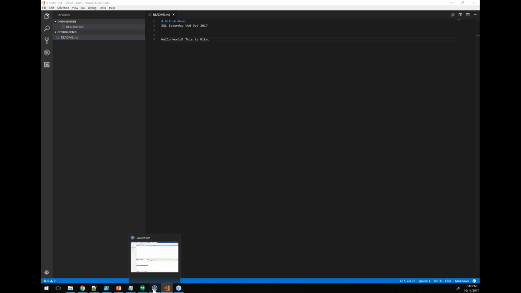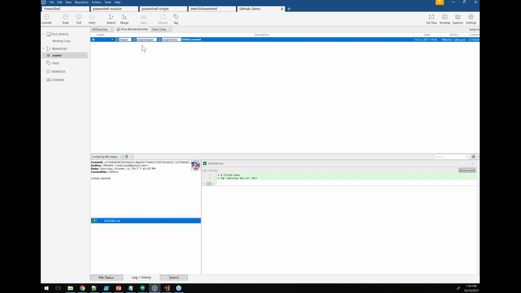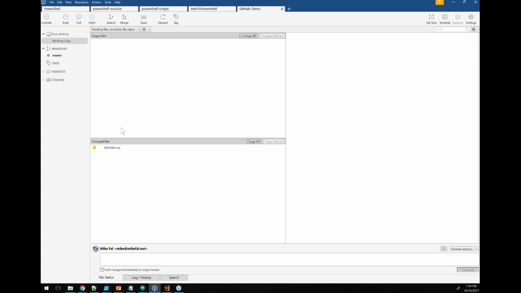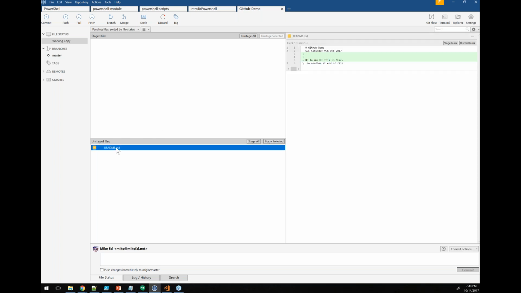So now if we go back to SourceTree, what you're going to see is if we look at the working copy for files, it will update here. Now you're going to see that we have two sections here, staged and unstaged files. So I'm ready to commit these changes to the code, right? I'm ready. I've done my work. I'm ready to add some stuff in. So I'm going to go into this.